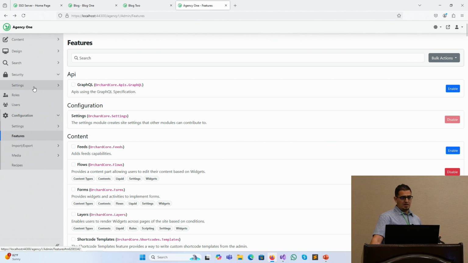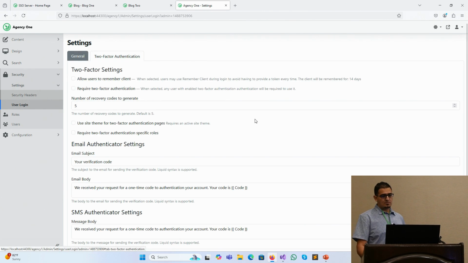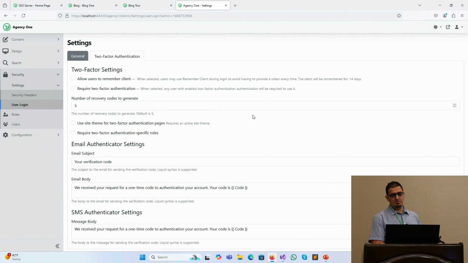But before we enable it and show you how that works, I'm going to go through some of the settings that are available. Because I enabled at least one of the methods, you'll now see under the login settings a two-factor authentication tab. Some of these functions are useful, some of them probably not so much, like the first one. The first one allows the users to remember a client. It kind of defeats the purpose of two-factor authentication, but it's there if you need it.